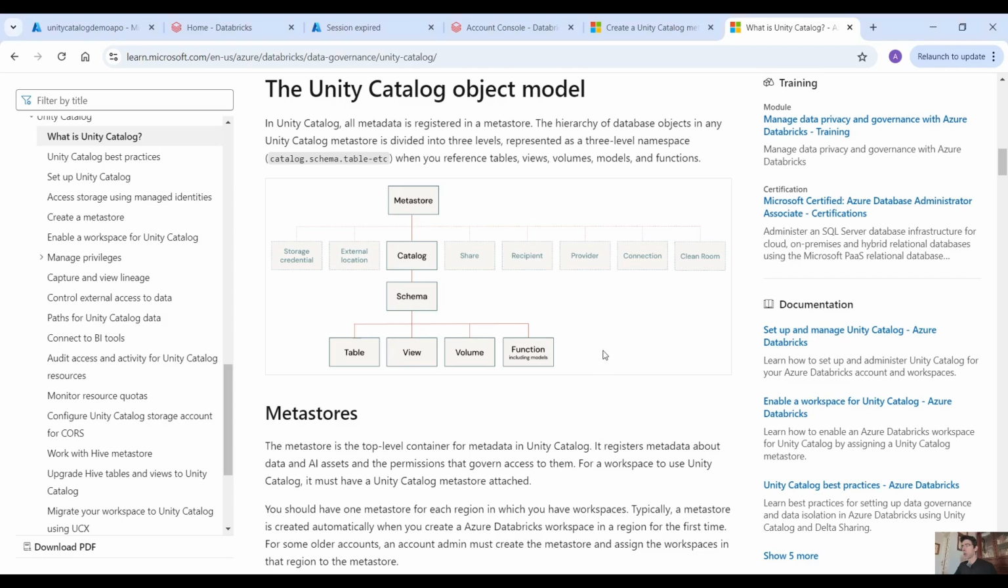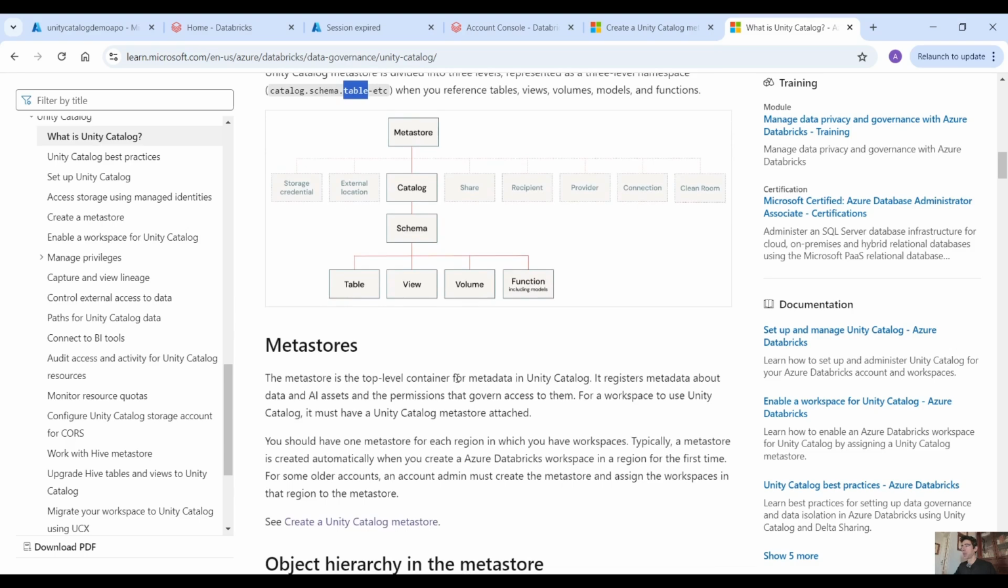Okay guys, so let's see what the documentation says about Unity Catalog object model. As you can see, all metadata is registered in a metastore. This hierarchy of database objects in any Unity Catalog metastore is divided into three levels, represented as three-level namespace. We have the catalog, schema, and then the table. So first we have the metastore, the top-level container. Then we have the catalogs, and then we have the schema, the table, views, the volumes, and the functions. And at the catalog level, we also have external location and storage credentials.